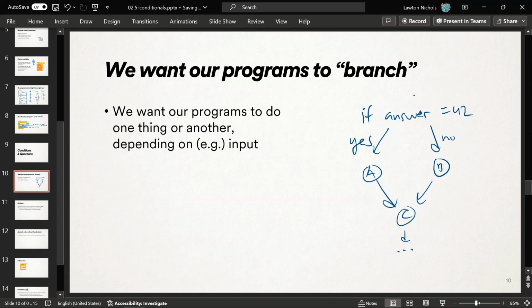This right here, the thing that splits it off, the question, that's called a condition. That's another word for that. And that's going to make it work. Okay? So we need to be able to ask questions, and if the answer is yes, we'll do one thing. If the answer is no, we'll do a different thing. That's where we're going right now.